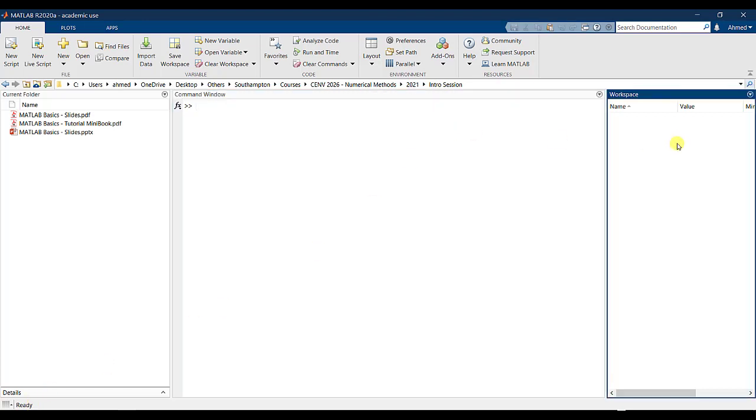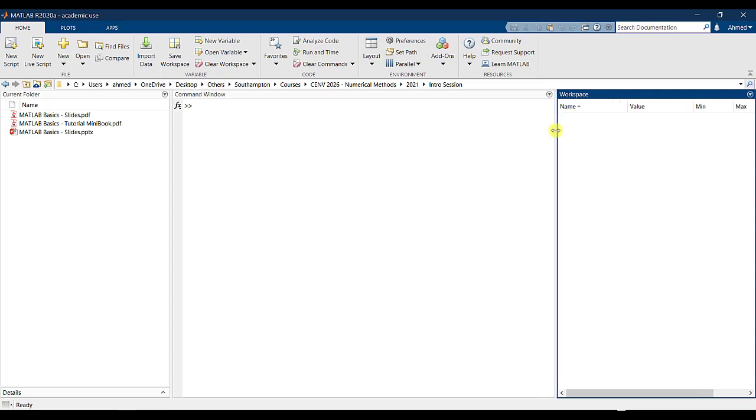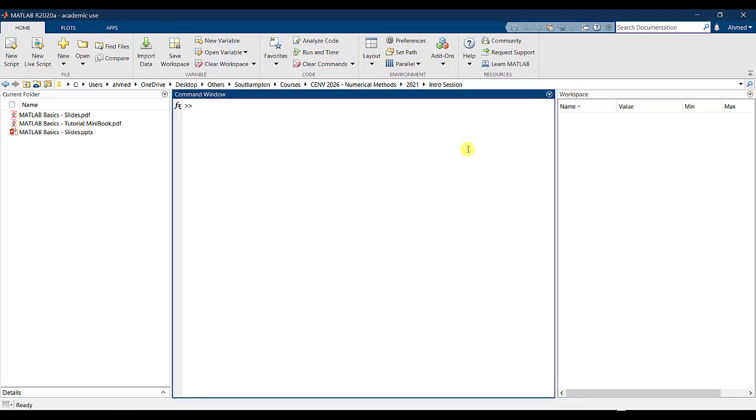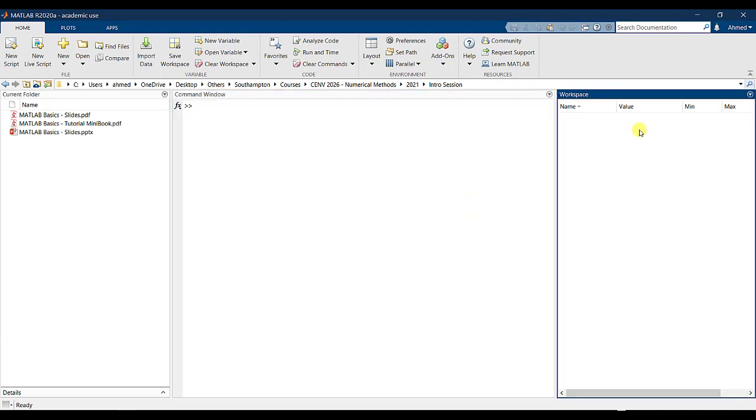On the right side over here, I have the workspace, which I can resize over here. The workspace shows me all the different variables that I already defined as part of whatever project I'm working on. So right now there is nothing inside it. It will show me a list of all the different variables, the name of the variable, the value of the variables, and other things as well.